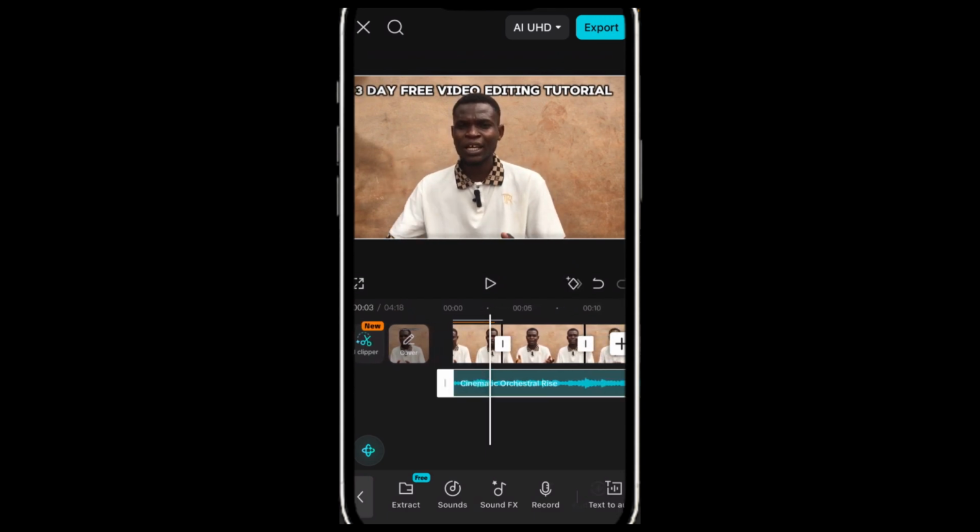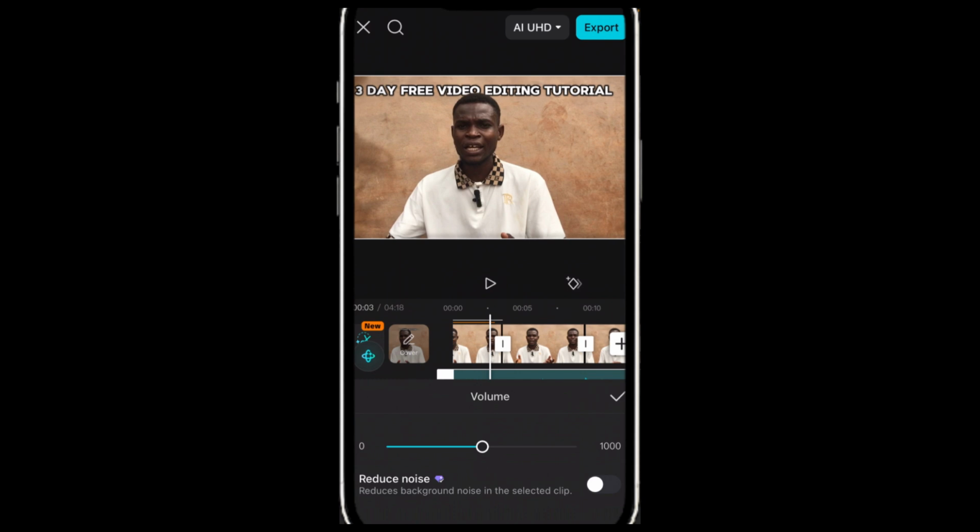If you watch, the music and my voice are all loud. So you don't leave background music loud like that. What you do is reduce the background music. So tap on it to highlight it. You will see split, if you want to cut the music. You will see volume, you will see fade, you will see delete, and audio effect. So we are going to reduce the volume of the music.